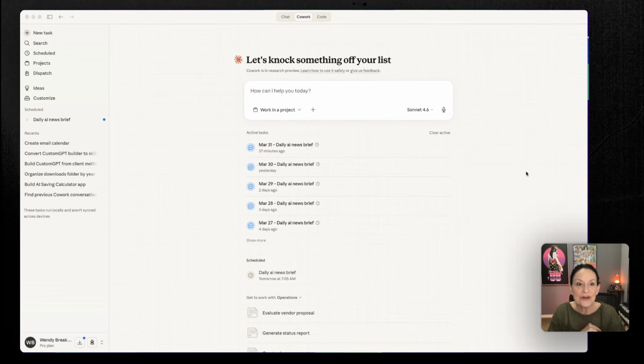But first, I want to set up some projects over here, because what's going to happen is, if you all remember, prior to projects, right, we had this long list of all these chats over here. And then Claude rolled out projects and ChatGPT rolled out projects, and it gave us basically a filing system.